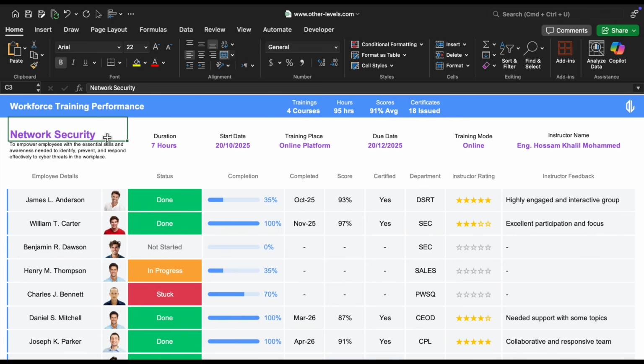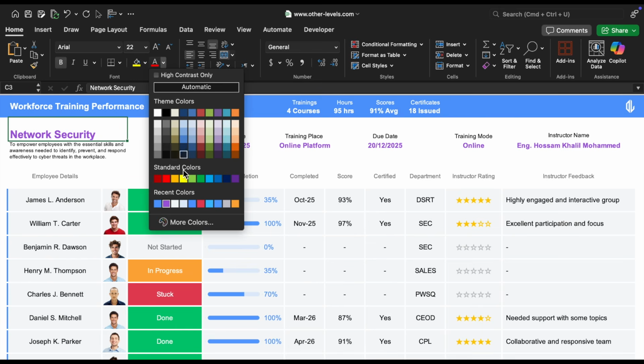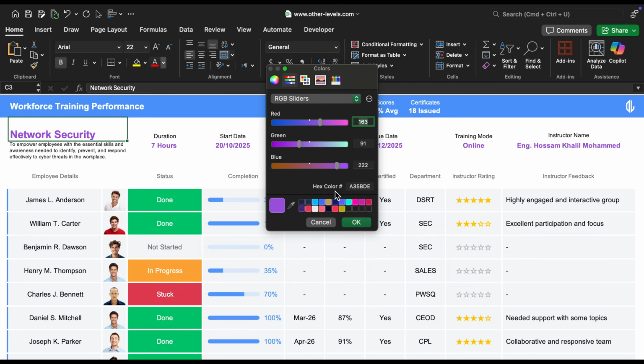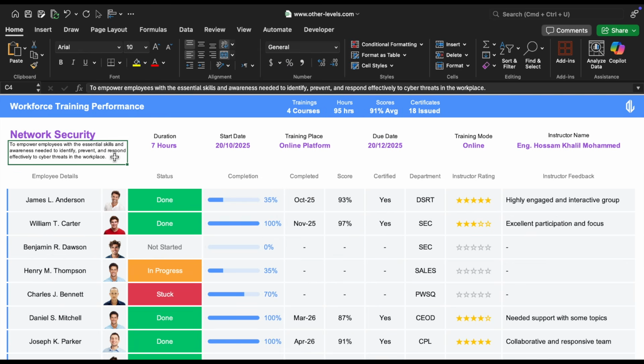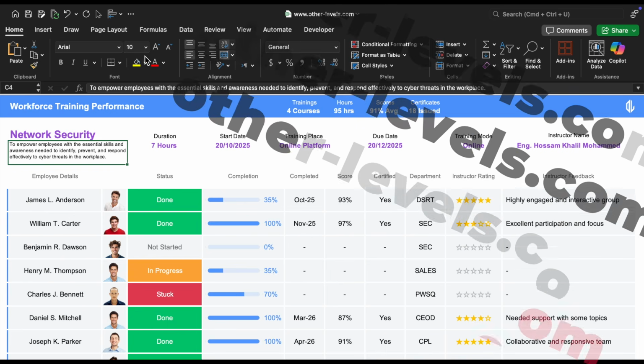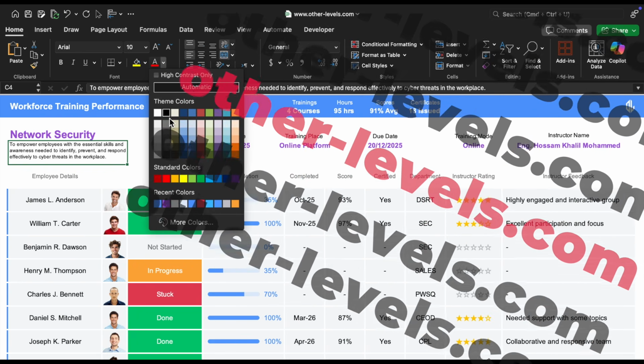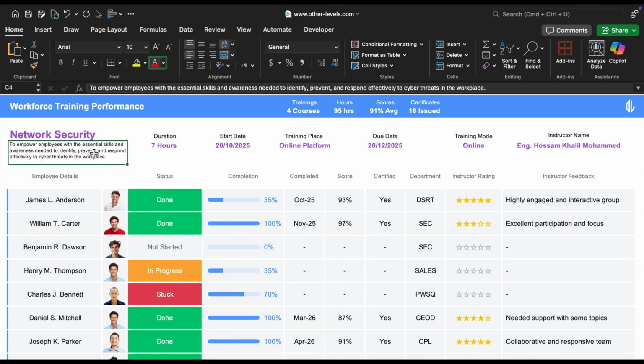The course title is styled in bold Arial font, size 22, in a lovely shade of purple, and we provided the hex color code for that as well. For the course description, we used a smaller font size of 10 in black.